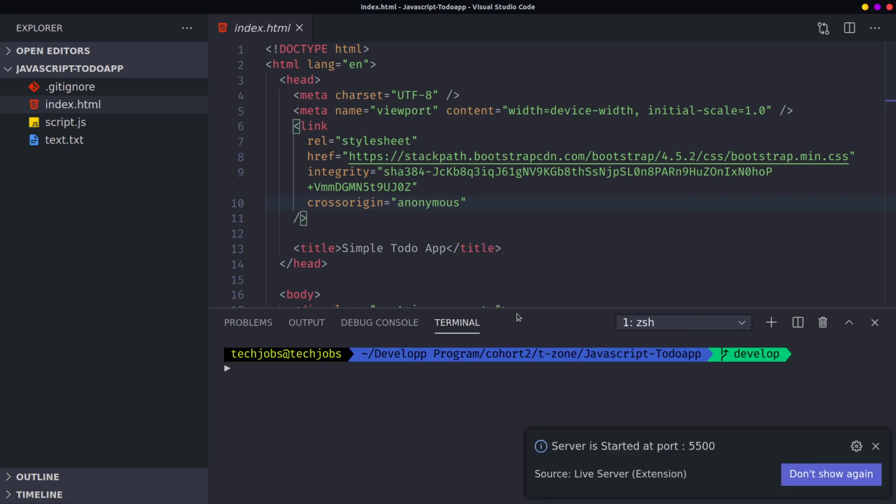You can either use Live Server or npx serve, but sometimes npx serve has issues, so I usually use the extension because it's a bit faster. So this is our app.